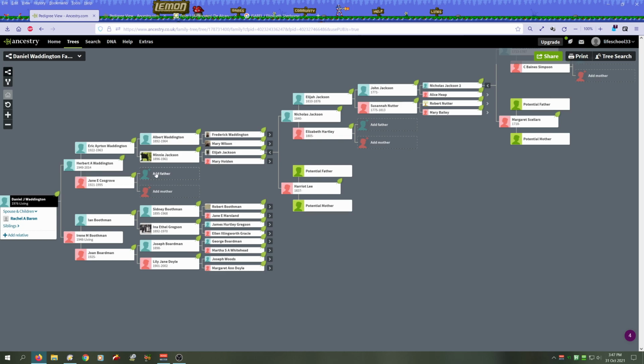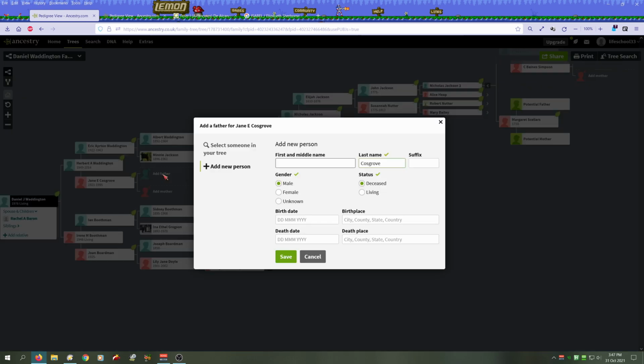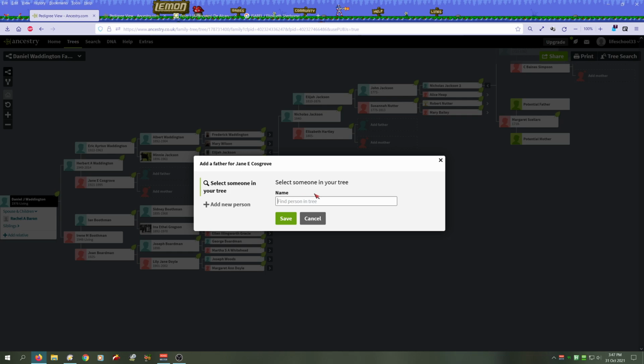So if we are entering a new name, like for this one, Jane E. Cosgrove, if we know her father it will bring up the same info box where we can type in the name. It will even give us the surname, which helps, and you can't guess this, you have to get it right, and if you know the birthdays and the birth dates you can enter them in from there and then click on save.